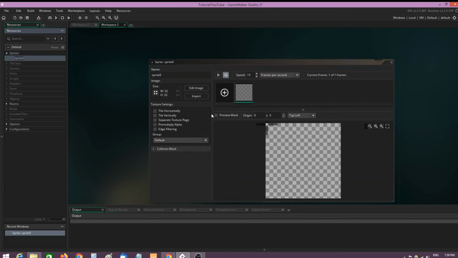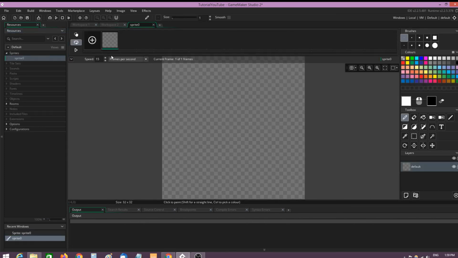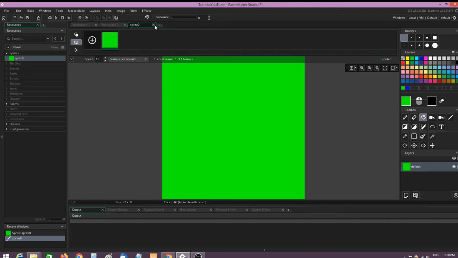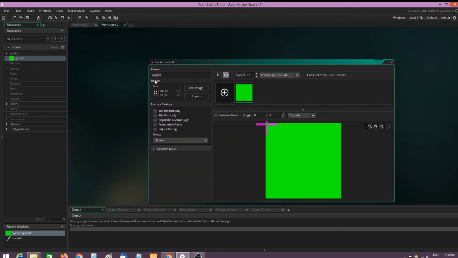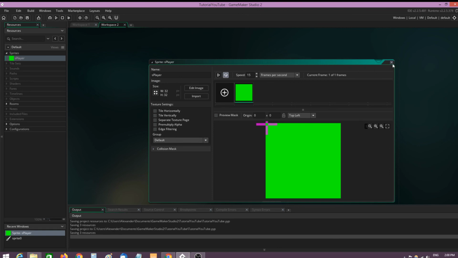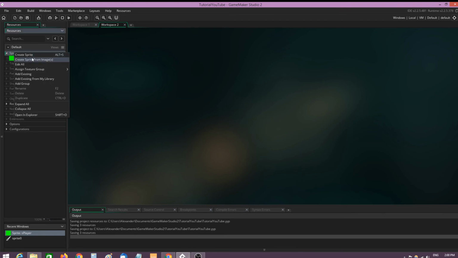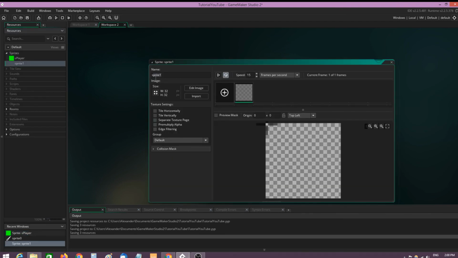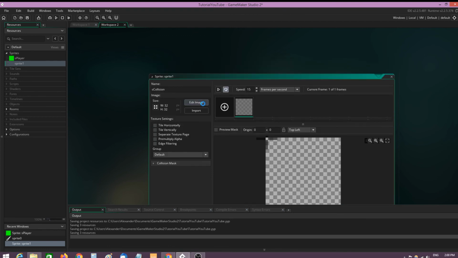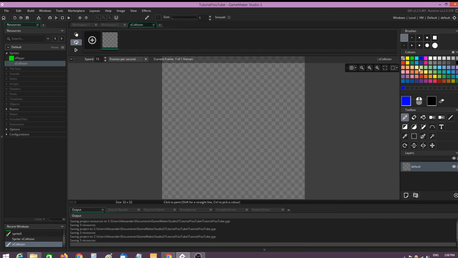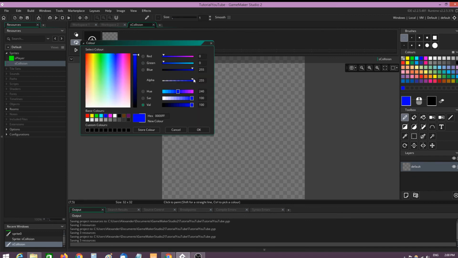Let me create a sprite. Let's see, green is good. Player. Okay, I'm going to create another one for the ground. I'm going to call it collision. This one I'm going to make semi-transparent.